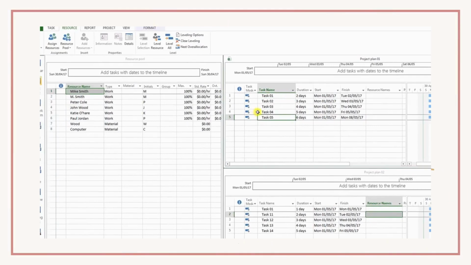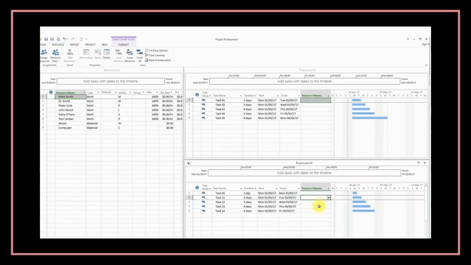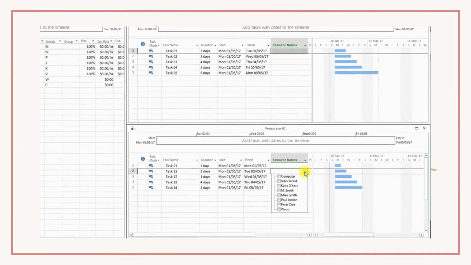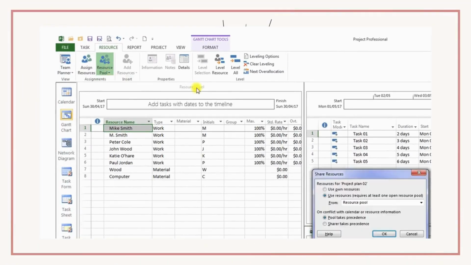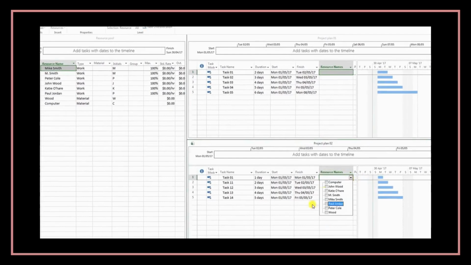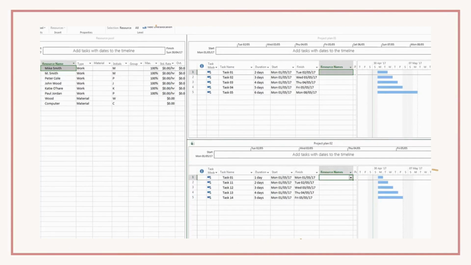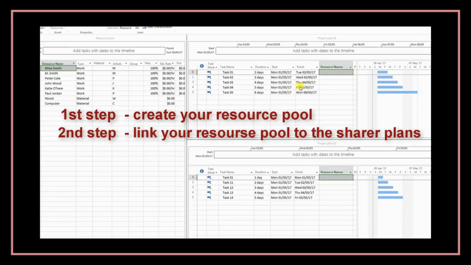Now I can see here in my resource names that I have all the resources that I have listed in my resource pool. Let's say that I have a second project and I need to also share my resource pool here. So I can do the same thing: resource pool, and I select my resource pool to share my resources. So this is your second step. The first step, create a resource pool. The second step, assign your resource pool to your project files. And then you need to assign your resources.